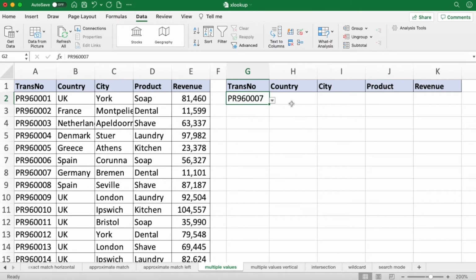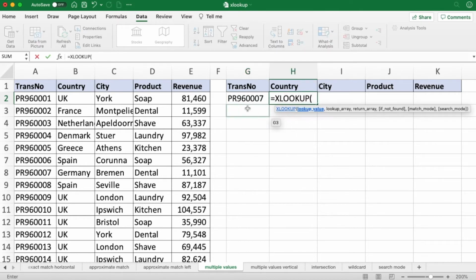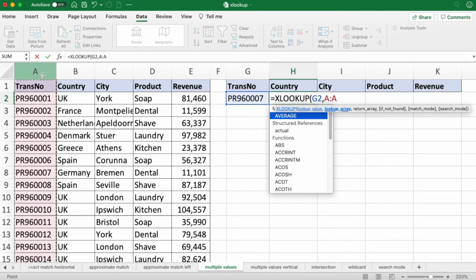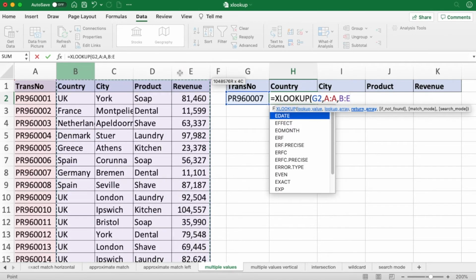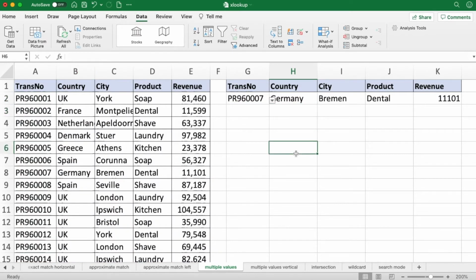Let's do the lookup formula in the next cell. As usual, XLOOKUP. The value is the transaction number. The lookup array is column A. And the return array is the other 4 columns. Press Enter and see your results. You've got the values from all 4 columns. With only one formula. Amazing! Let's do a few more lookups.